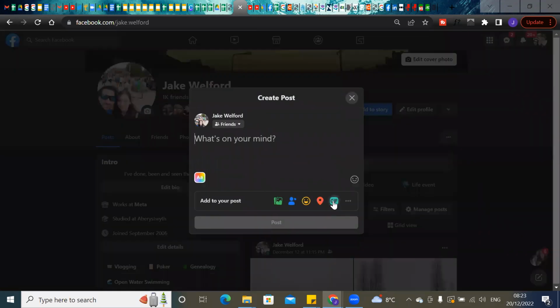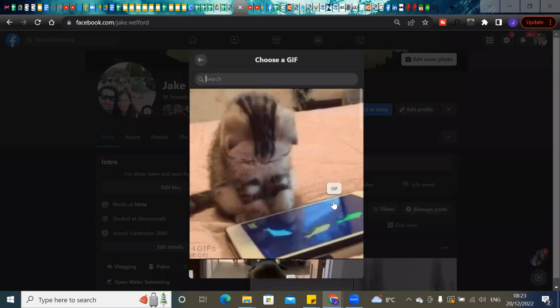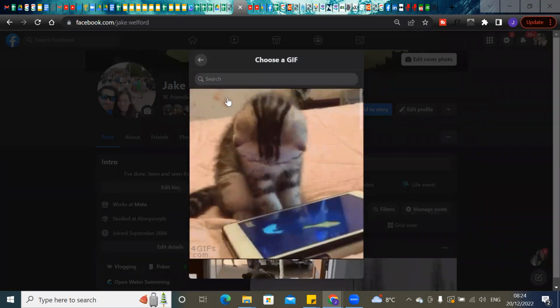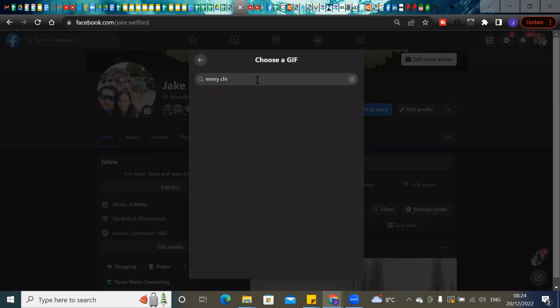First thing you need to do is go to Facebook, and if you want to post a GIF or an animated kind of video, it's a normal post, and then you can see this option, add to your post, and you can click the GIF icon, and then you get loads of options. These are just popular ones, but if you want to search, maybe there's a popular thing happening at the moment or something that's on your mind.